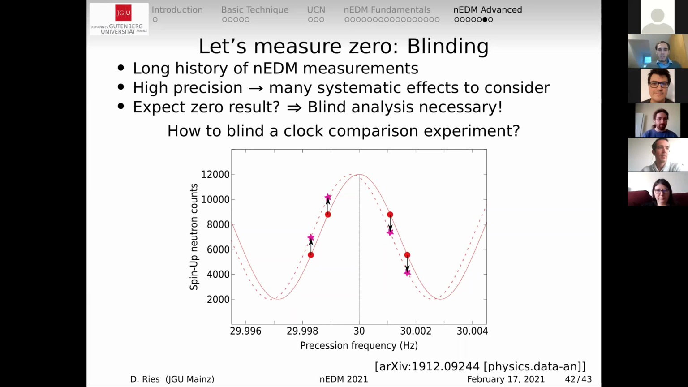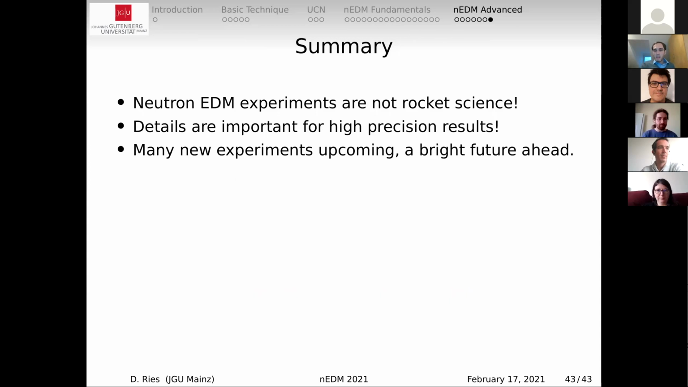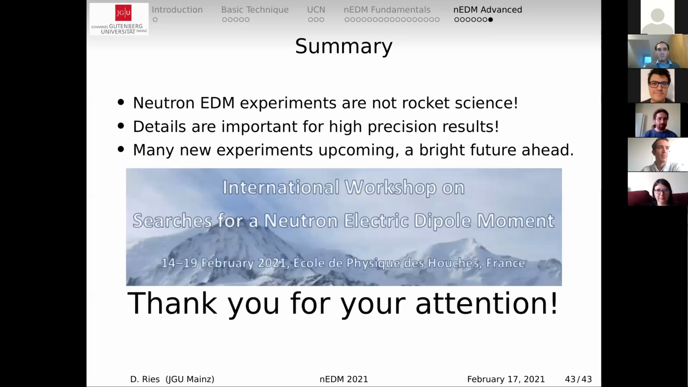Okay, and that brings me to my summary already. I hope I could convince you that neutron EDM experiments are not rocket science. However, if you want to do it very precisely, then there's obviously a lot of important details you have to take care about. And you've seen a lot of talks already on such experiments being built right now. There will still be some upcoming. It's a great time to do neutron EDM measurements at the moment. Many new experiments are upcoming, and neutron EDM measurements have a bright future ahead. And so it's great to be here on this workshop and see all the developments there. And with that, I'd like to thank you all for your attention.